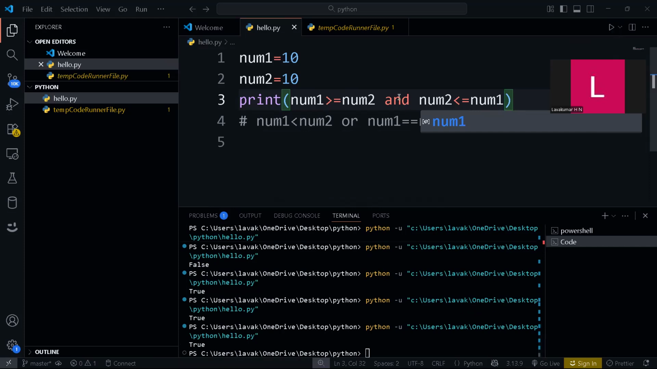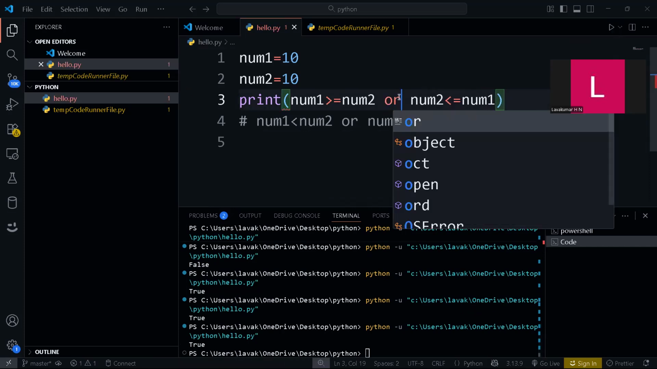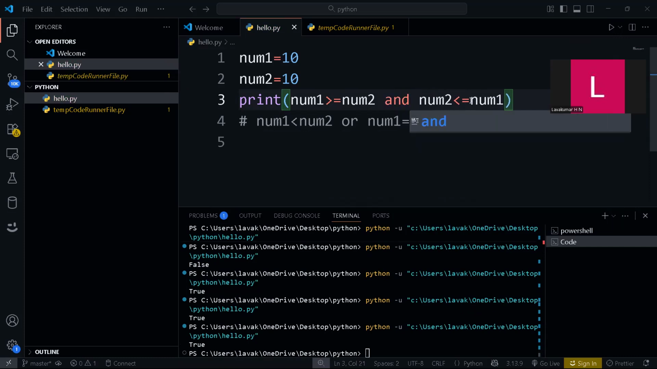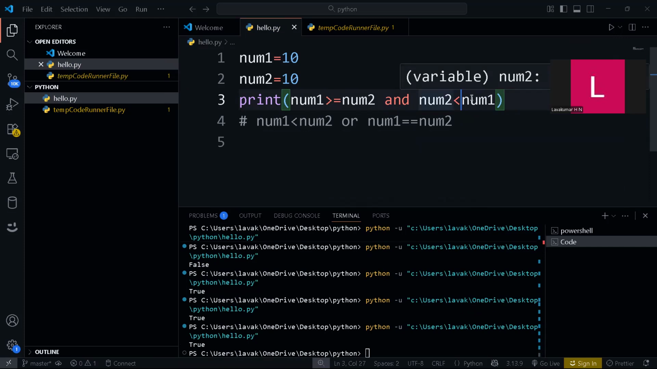In the same way, if you use or, wait, I need to show another condition. If you see, is num2 less than num1, this condition will fail, so the output will be false, right? So this is how and works, because all the conditions should be true.